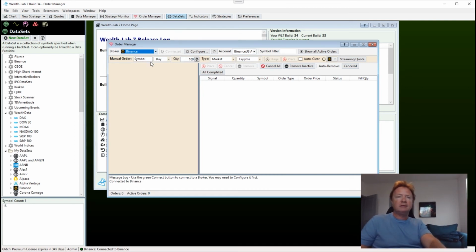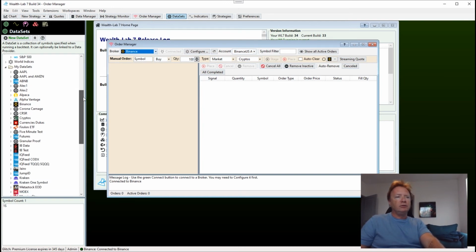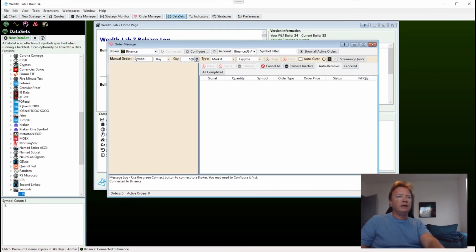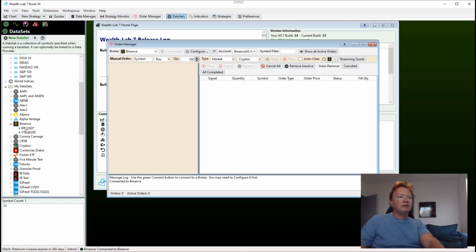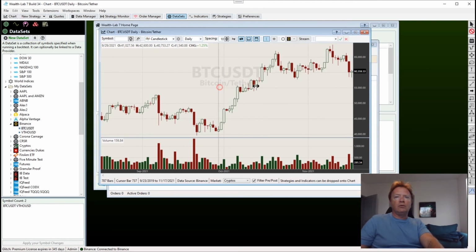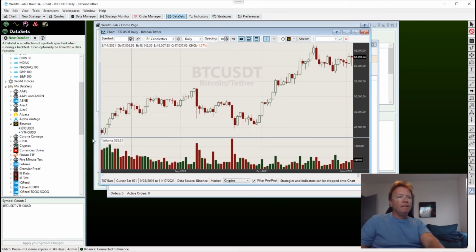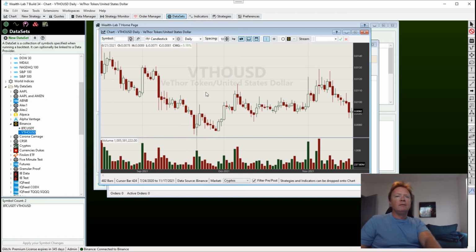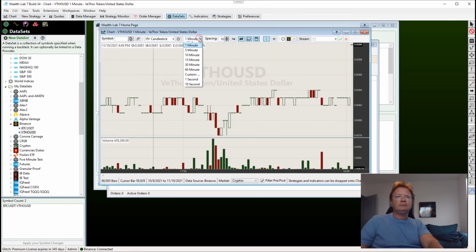And once you're connected to Binance, you'll be able to do things like bring in historical data. Here I have a data set of some Binance history, some daily Bitcoin and Tether. And then I have my VTHO token to USD dollar. You can see here that these are powered by Binance. Let's change the scale. We can go down to a 1-minute scale with the Binance provider. Let's take a look at a 5-minute scale.